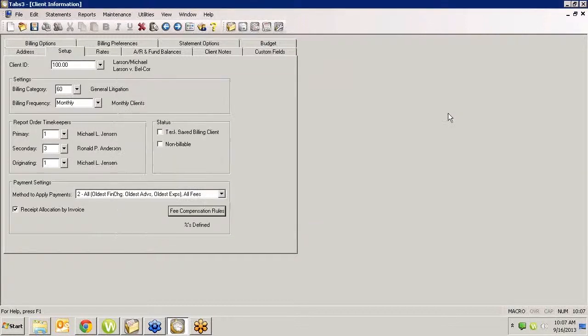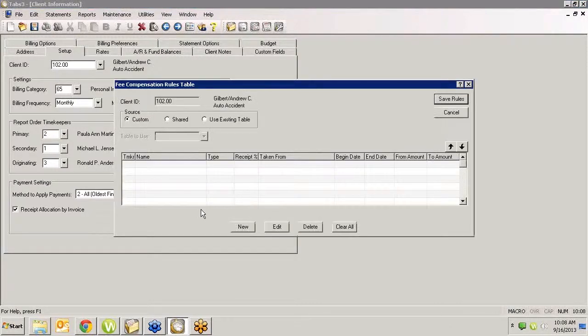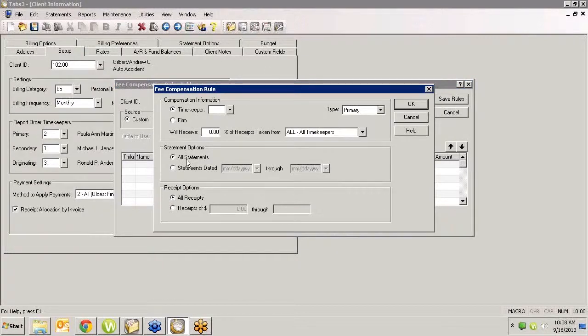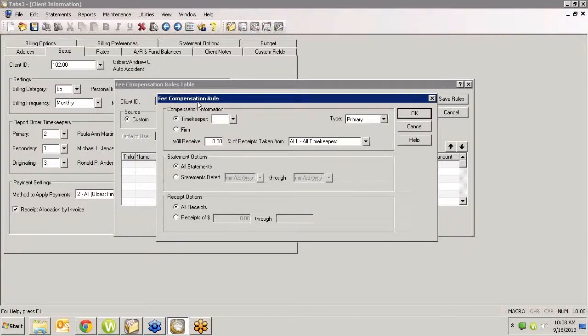Now if we go out of here and move a couple more clients down, we'll see percentages not defined for Andrew Gilbert's auto accident. So if we go back into fee comp rules now, we are looking at a blank slate. Our fee compensation rules table is blank. So let's add one. And by add one, I mean let's add a table that has several entries. When I start with a new entry, I am making a single line in the fee compensation rules table, something called a fee compensation rule.